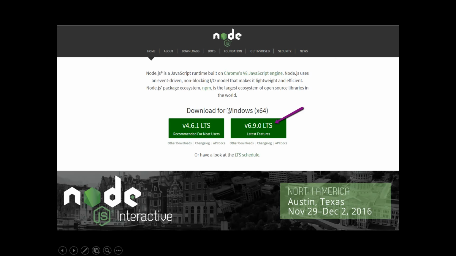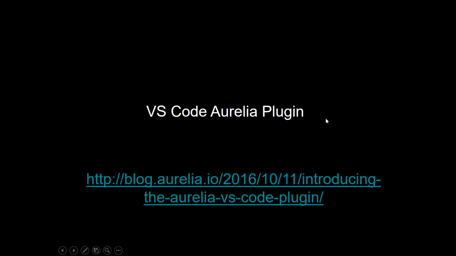Before we talk about what we're going to do in this section, I would like to make sure that you have the latest and greatest versions of some of the tools that we've been using all along. Node.js version 6.9.0 LTS has just been released. Please download it from their website and install it. Similarly, Visual Studio Code 1.6.1 is also available for download. Please have it downloaded and installed as well. And then there is an Aurelia plugin for VSCode, which is available at this link. Or if you just Google for VSCode Aurelia plugin, it should take you to this page. Please download and install that as well.